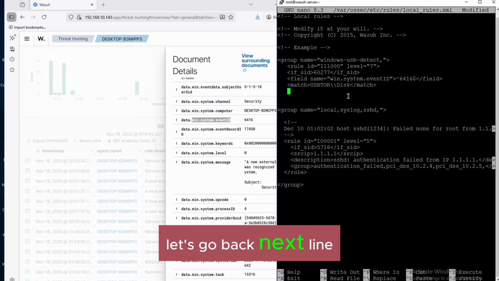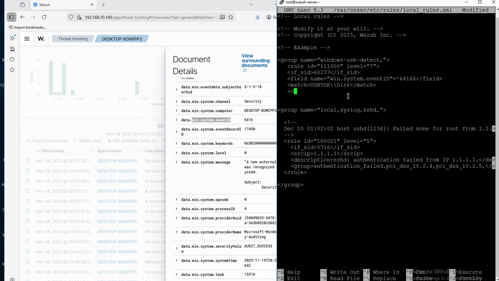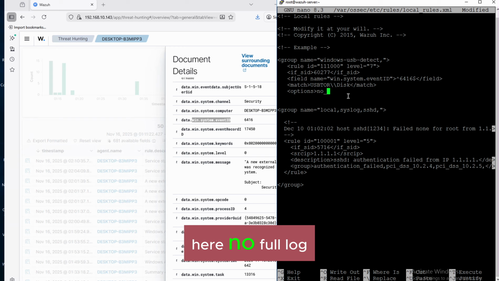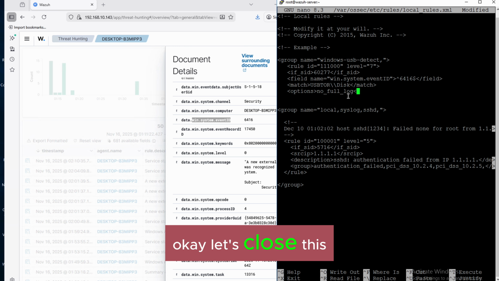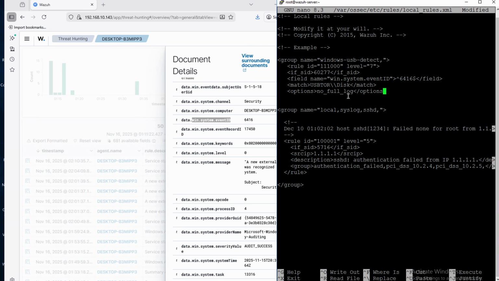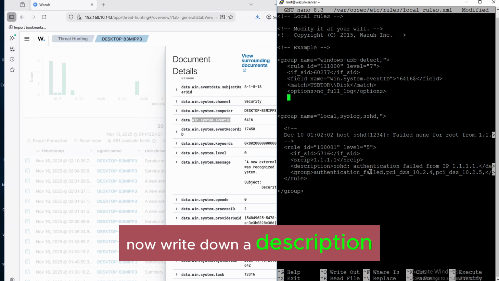Let's go to the next line and write down options. We don't need full log because we already have the logs, so let's write no_full_log. Let's close this tag here. Now write down a description.